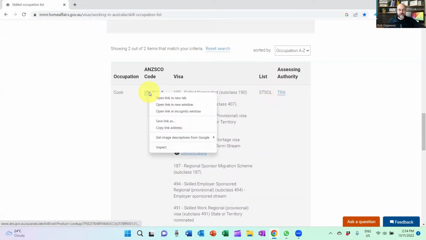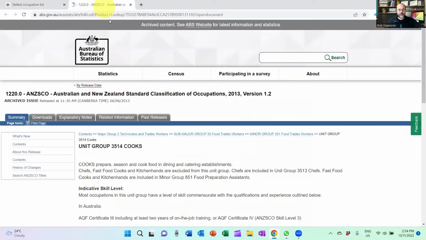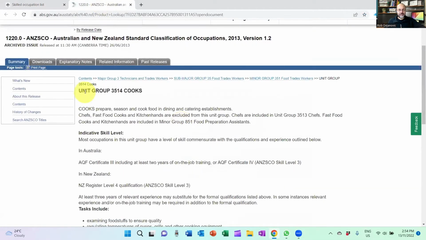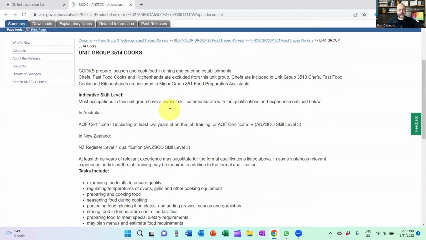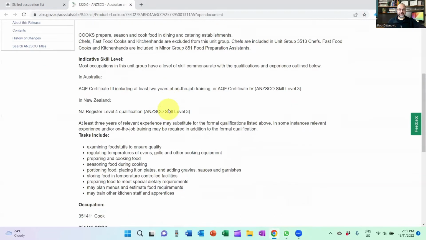So let me just quickly click on this link with the number, and let me explain to you what that means. So if I go to here, this means that this is a group category under the Australian and New Zealand Standard Classification of Occupations. And one of the things that students tend to forget about is looking at what kind of background or what type of experience you need in the future to apply for some of these other visas.